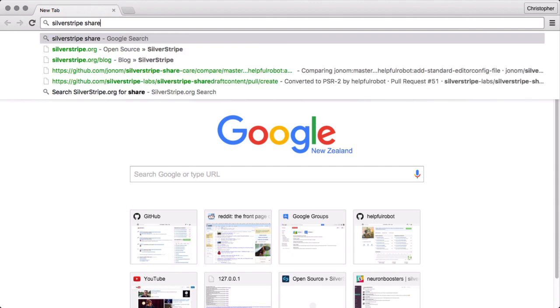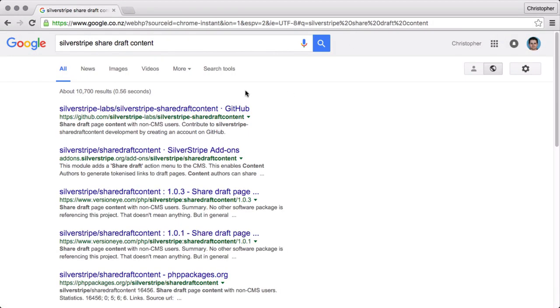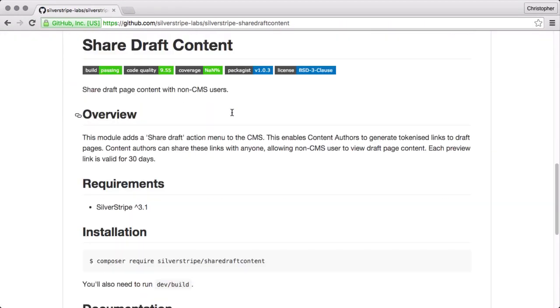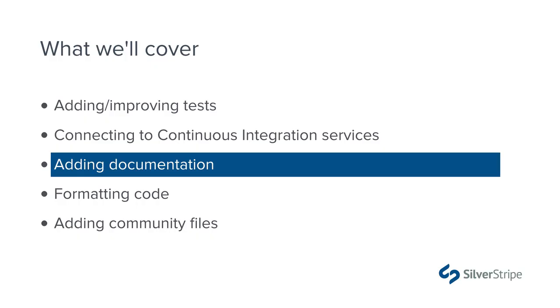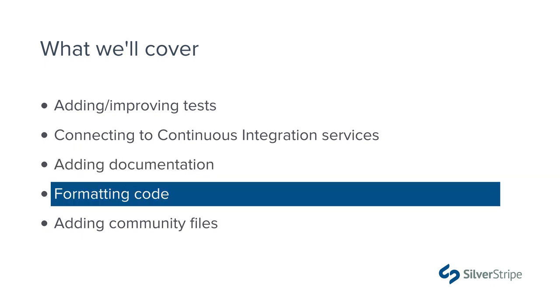You can find an example of a README file similar to this by searching for SilverStripe shared draft content in Google. I find it best to document each significant feature of a module in a separate file. That makes it easier for other developers to find documentation relevant to what they're working on. Be sure to include as many images and code snippets as possible, so there are few unanswered questions about how to use your module. You can also include your name or Twitter handle for people to ask their questions on those platforms. Let's move on to formatting our code.